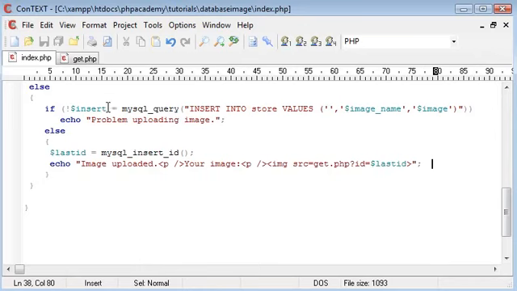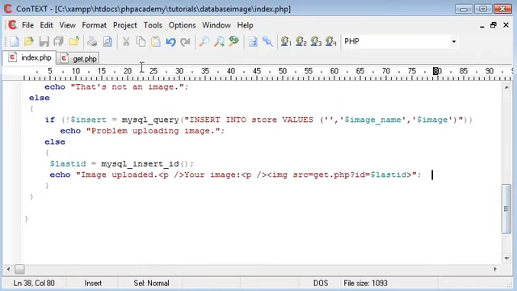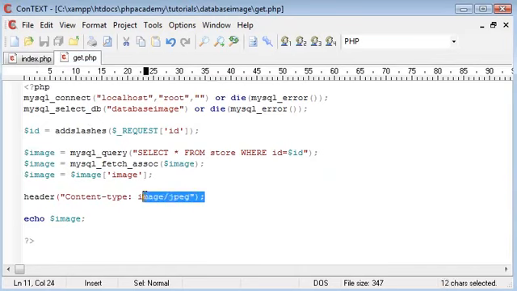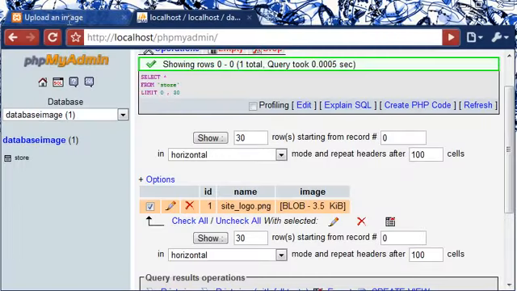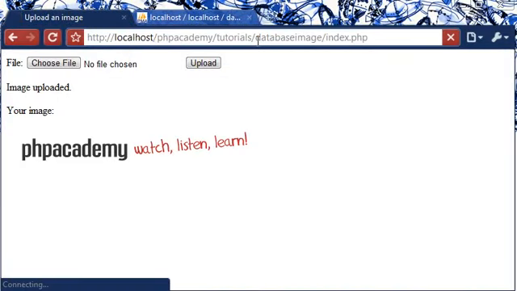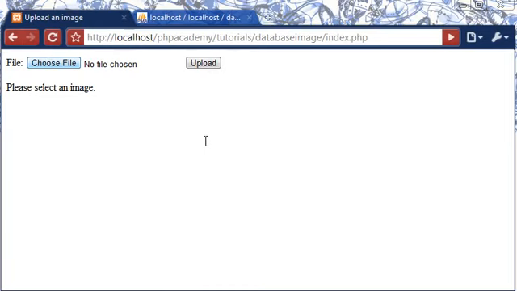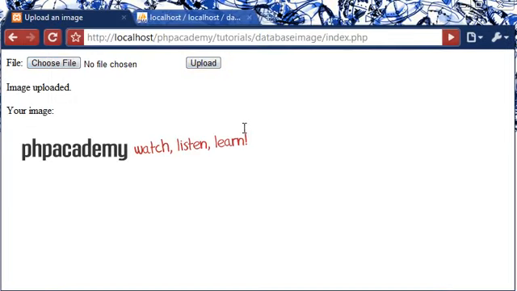All I want to do now, just to finalize the video, is show you what will happen if we don't use this header function here. So I'm going to comment that out. I'm going to come back in here and we're going to re-upload this image, so we can start again. Upload site logo.png, upload, and it worked.